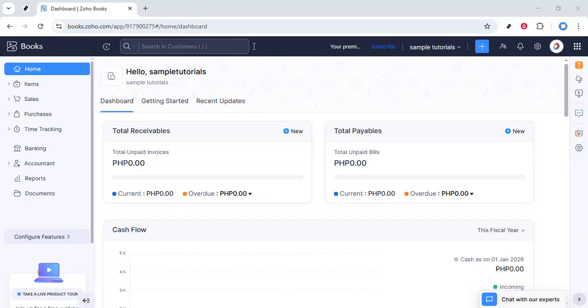In today's video, I'm going to teach you how to add Accountant Bookkeeper to Zoho Books. Adding your accountant to Zoho Books lets them work directly in your account so they can review transactions, reconcile accounts, and prepare reports without you sending files back and forth.